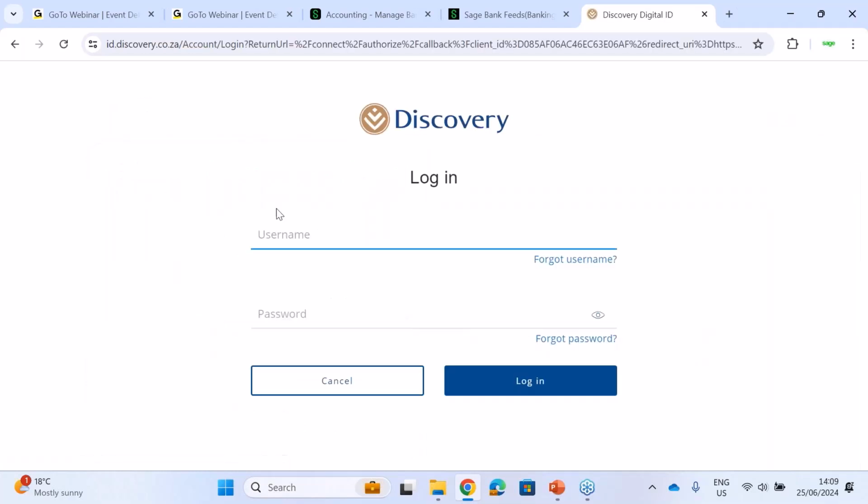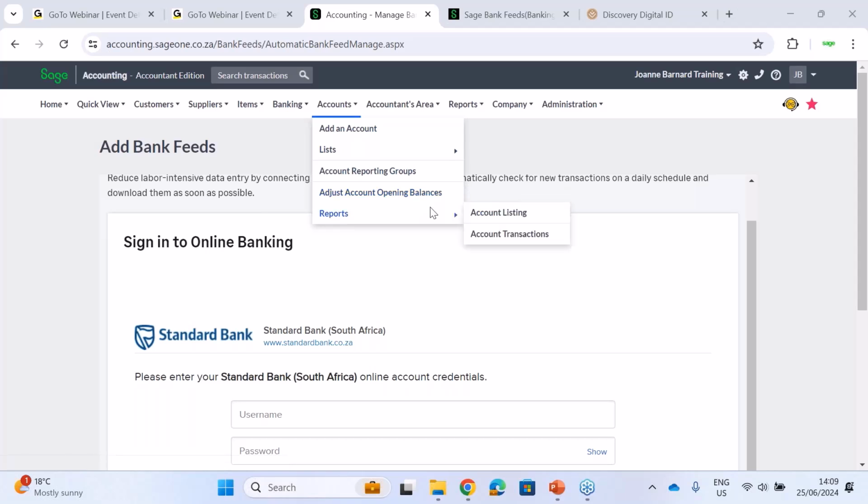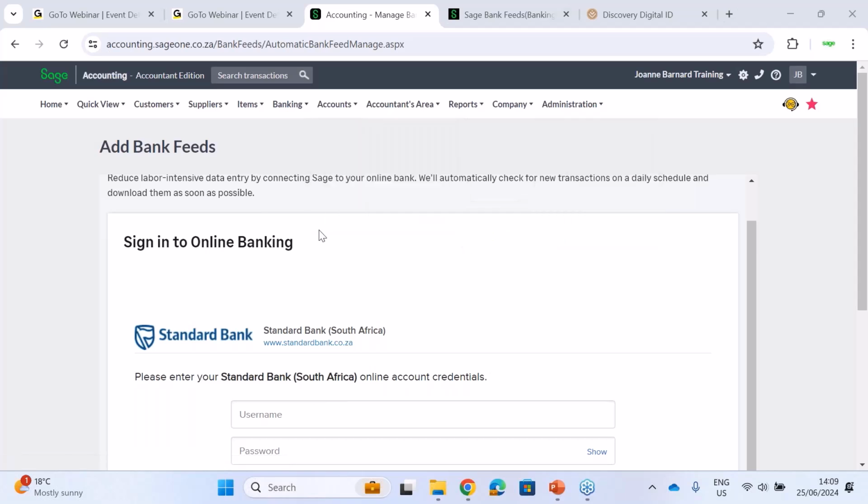So you would need to log in, enter your username, your password, and you would go in and check if there are, in fact, any notifications. If there are no notifications, you've already eliminated something that could potentially cause your bank feeds not to work. The other thing that you can do is you can reauthorize your bank feeds. So that will be going back into manage bank feeds if you have to set them up.